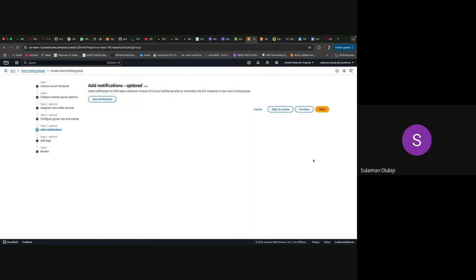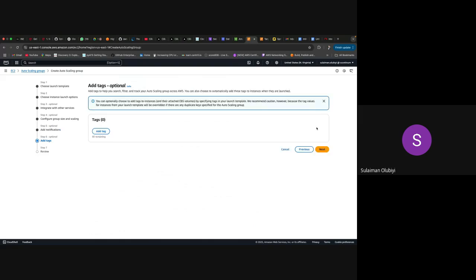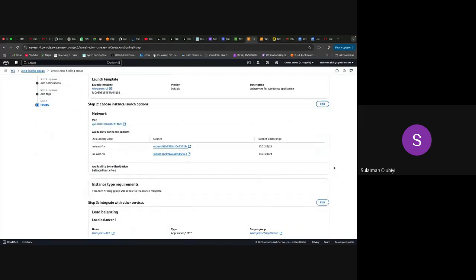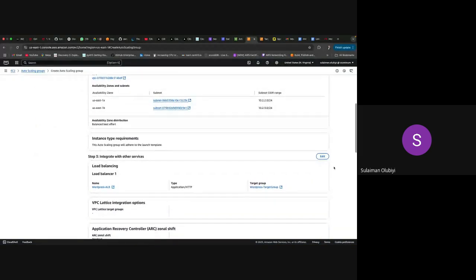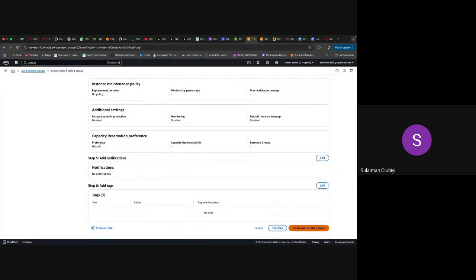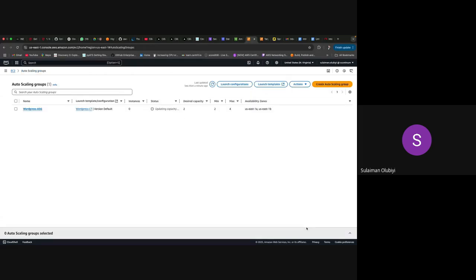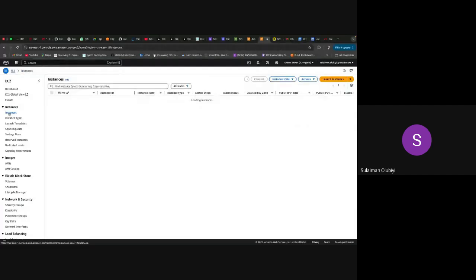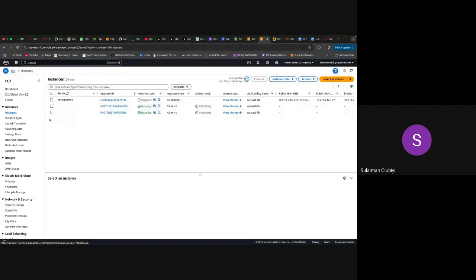So next, we're not adding a notification. So let's review everything together. These are application subnets, these are load balancer, target group, this ELB and all of that. So let's create auto scaling group. It's going to take a while. Once we start creating the auto scaling group, if I go to my EC2 instances now, we would see two instances coming up already.